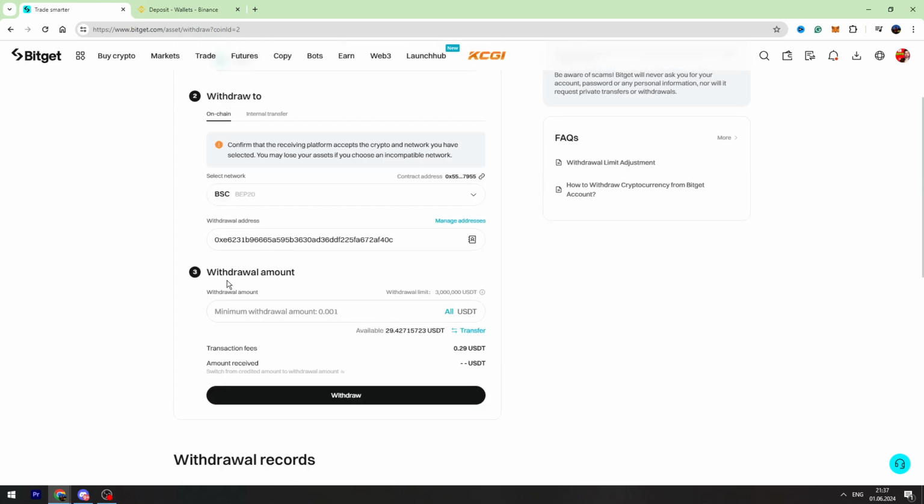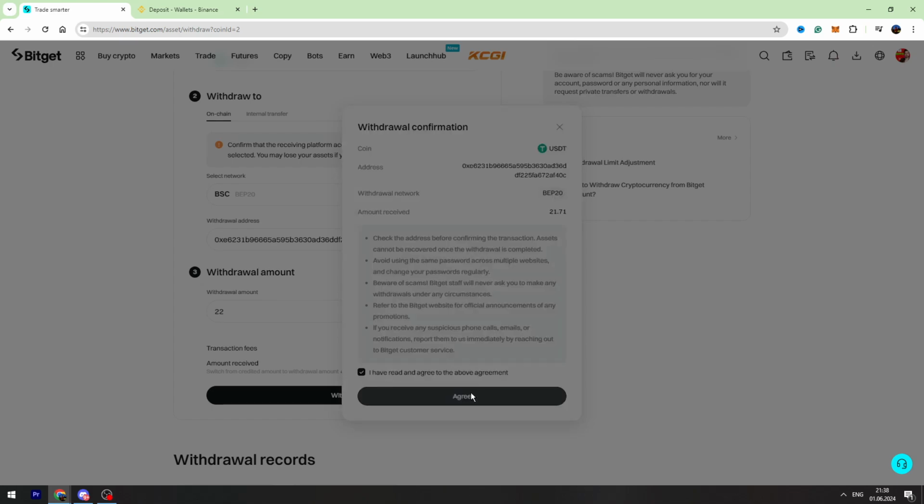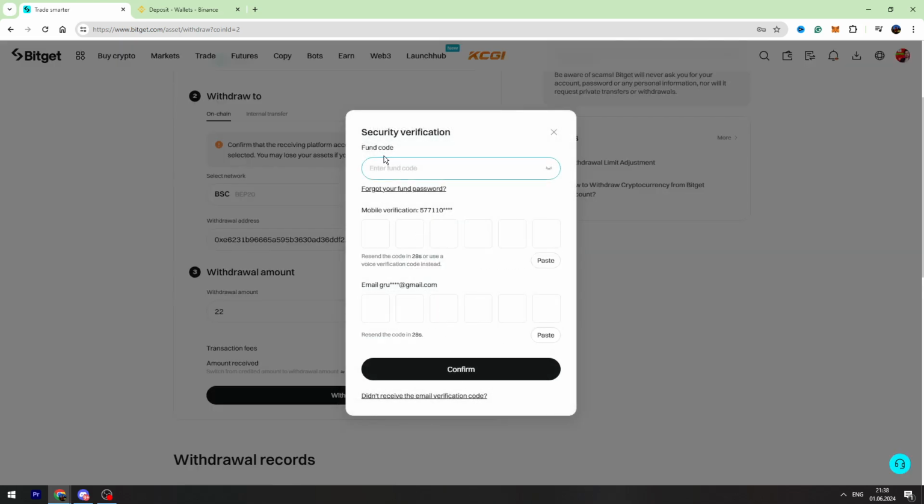So let's choose the amount of USDT we're going to transfer, for example, 22 USDT. And as you can see, there is a fixed fee of 0.29 USDT, and I will receive 21.71 USDT in my Binance account. So if everything is correct, you need to click the withdraw button right here. You need to confirm your withdrawal, click the agree button, and now you need to enter your fund code.